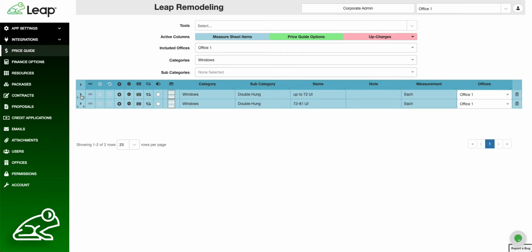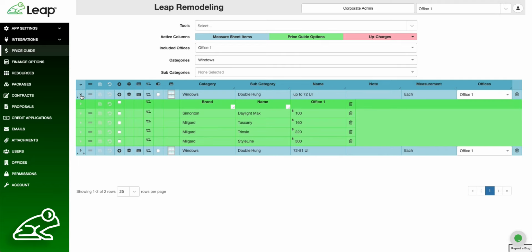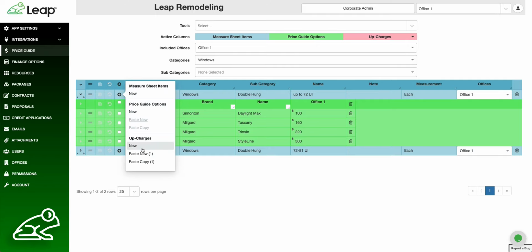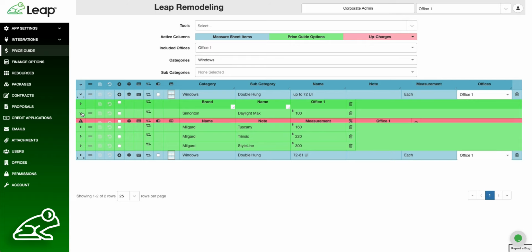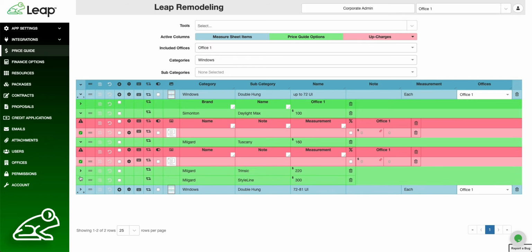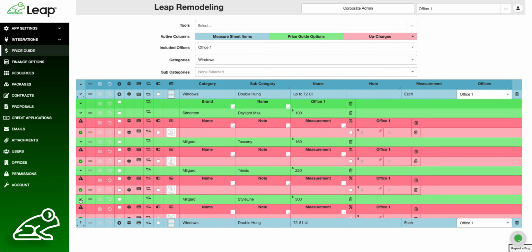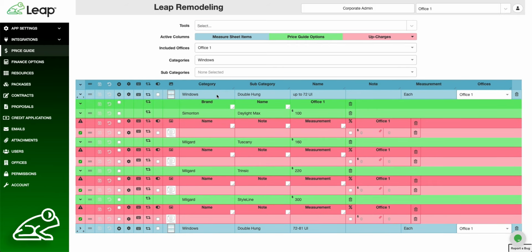We're going to expand our line here, which will bring up all of our price guide options. To add in our upcharge, you're going to click the plus on that blue line. Click New on Upcharge, and it'll add in an upcharge underneath of all of these options. We're going to go in here and make a name for this. This is going to be tempered glass.